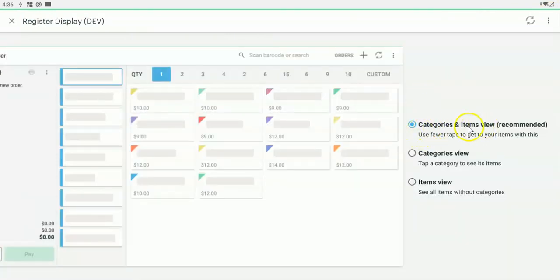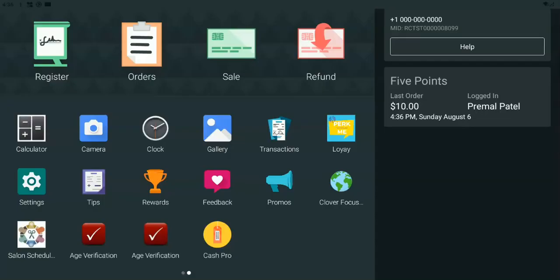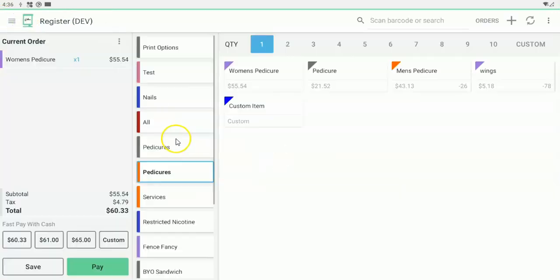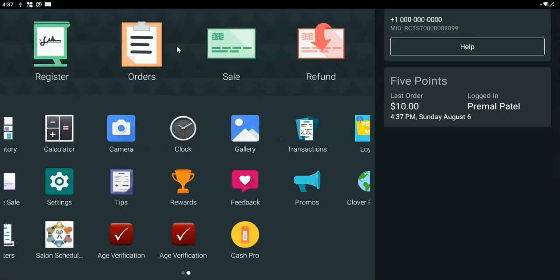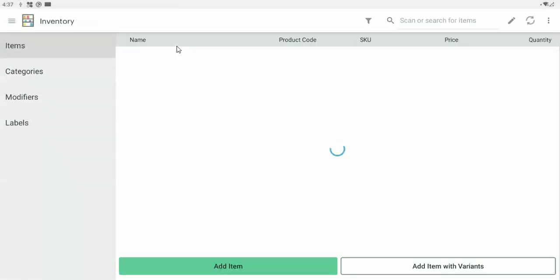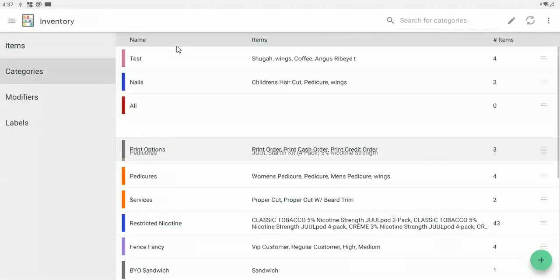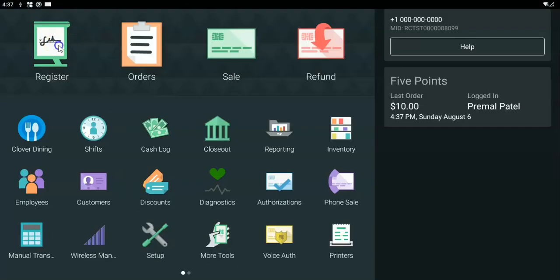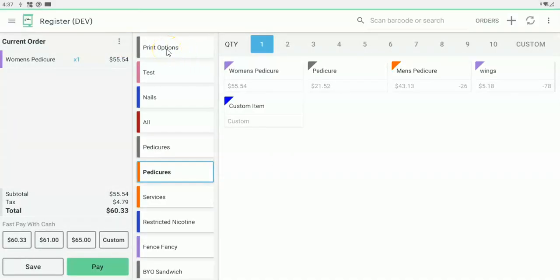Make sure you choose the categories and items view, because that'll make sure that the categories are shown as well as the items on the register. And this is a category we've created. You want to move this to the very top of the register. It'll also appear at the top of the dining app. The way you move it to the top is you tap on the inventory app, and on the inventory app, you tap on categories. See, it'll let you move your categories, and you want to move the print options all the way to the top. So when you do that, when you're on the register, print options will be at the top, which means it'll be easy to find.